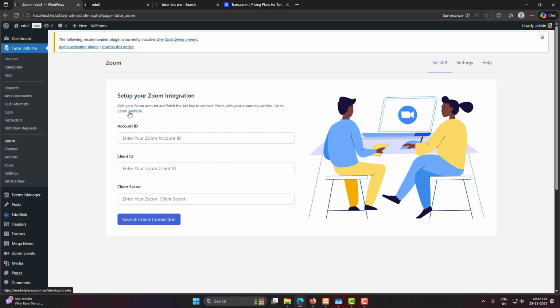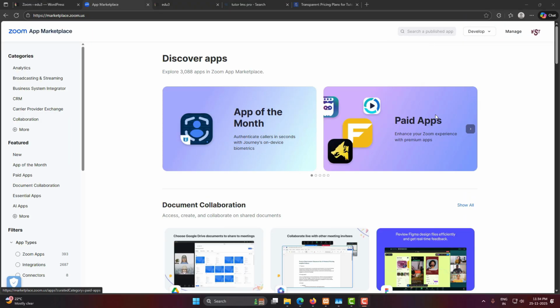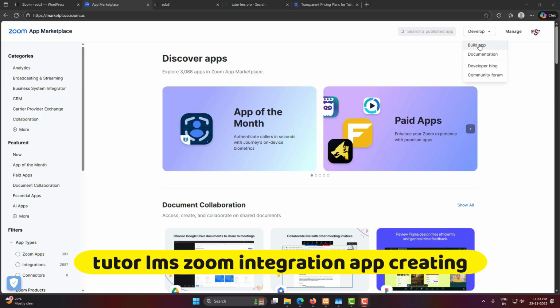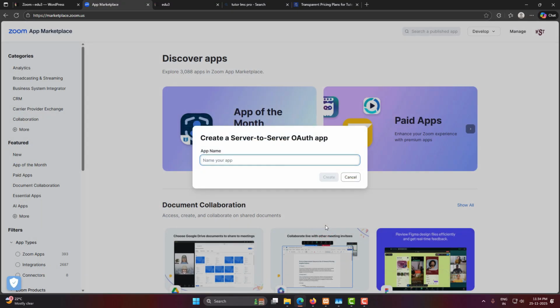So for that let me click on this Zoom website. Now let me click on sign in. So after successfully signing in, this page will open. After that you have to click on this develop option, and from here you have to click on build app. Now from here you have to choose this Server-to-Server OAuth app. After that you have to click on the create option.